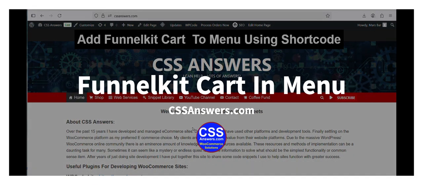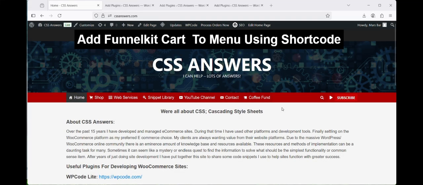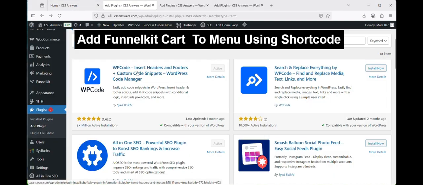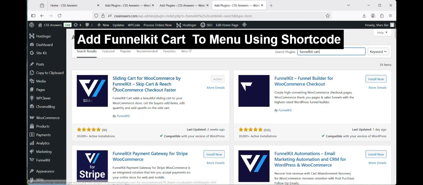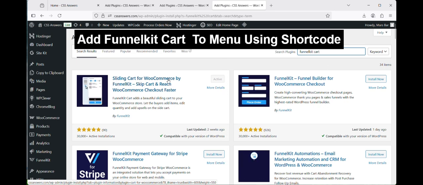In this video, I'm going to demonstrate how to place the Funnelkit cart anywhere in a navigational menu using a shortcode. You'll need a few plugins to accomplish this. The first plugin you need is WordPress Code or a similar plugin which will allow you to organize and manage your code snippets that you'll use to get things done. The next one is Shortcode in Menus. This allows you to put a shortcode in your navigational menu. And the final plugin for this video will be the Funnelkit sliding cart for WooCommerce.